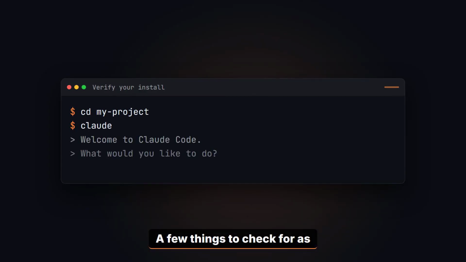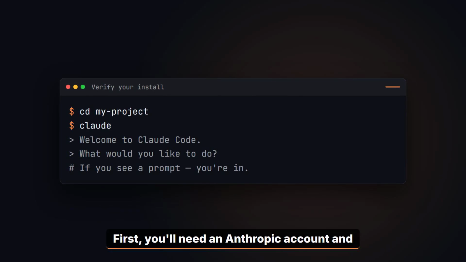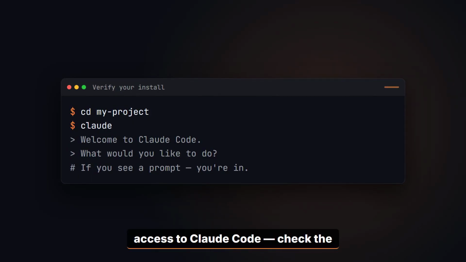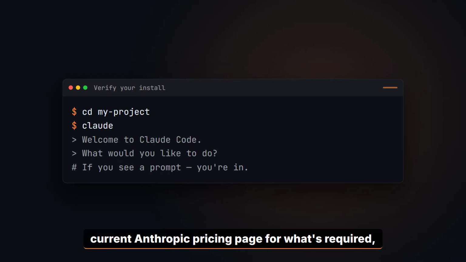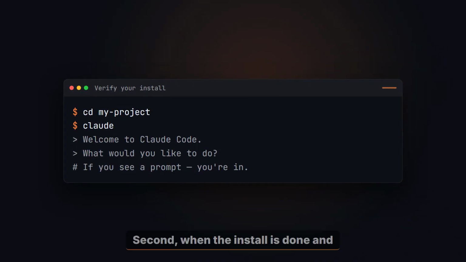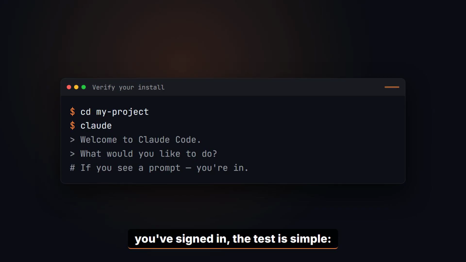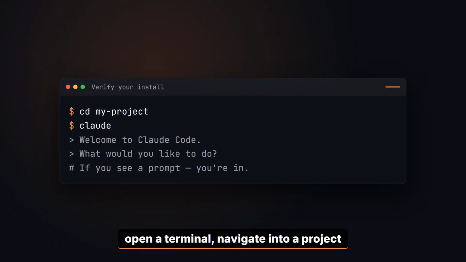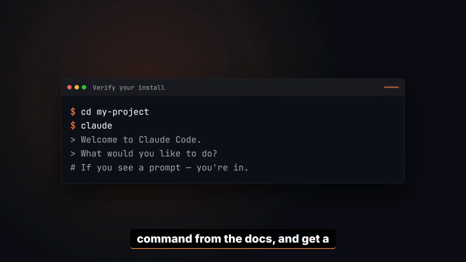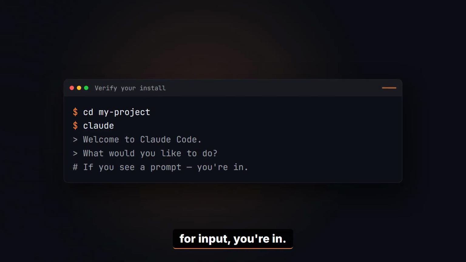A few things to check for as you're setting up. First, you'll need an Anthropic account and access to Claude Code. Check the current Anthropic pricing page for what's required, because this changes. Second, when the install is done and you've signed in, the test is simple. Open a terminal, navigate into a project folder you already have, type the launch command from the docs, and get a prompt. If you see a prompt waiting for input, you're in.